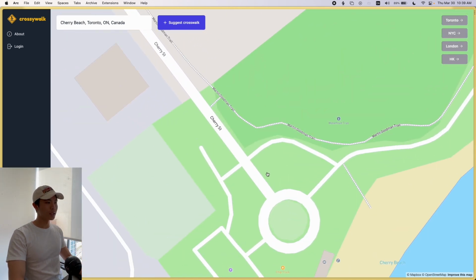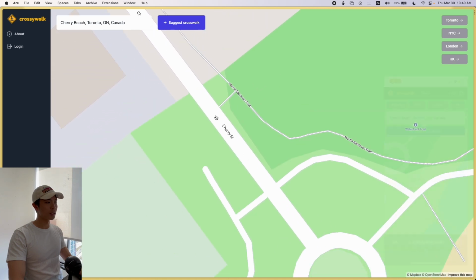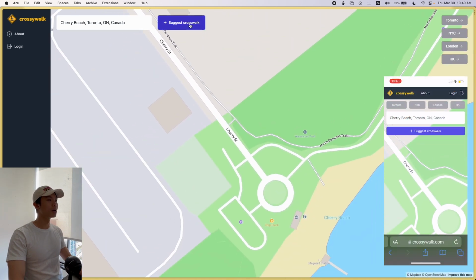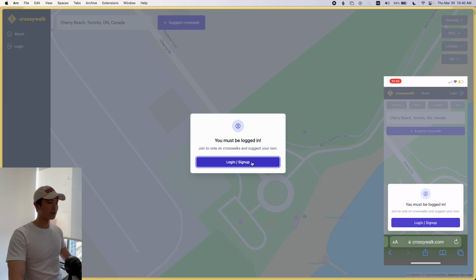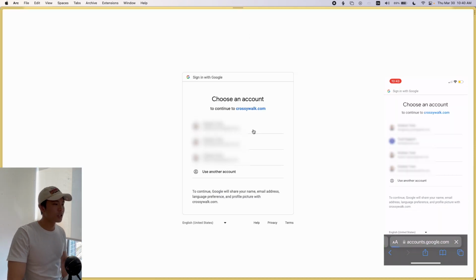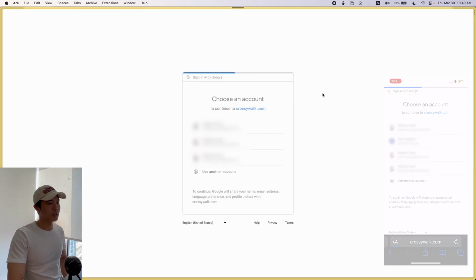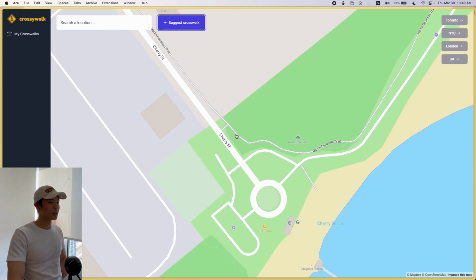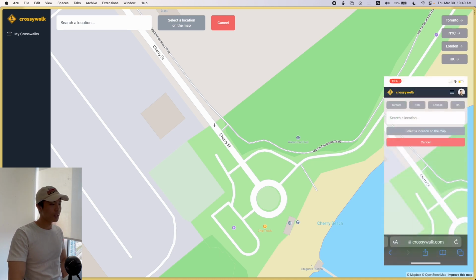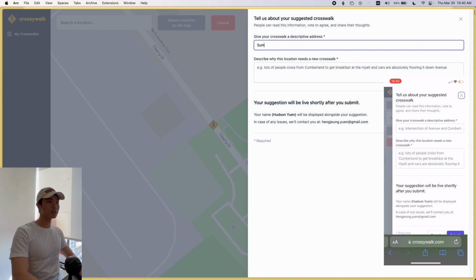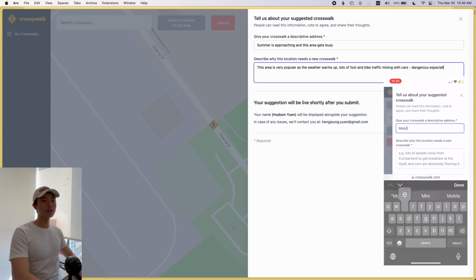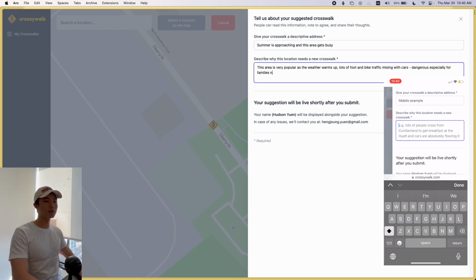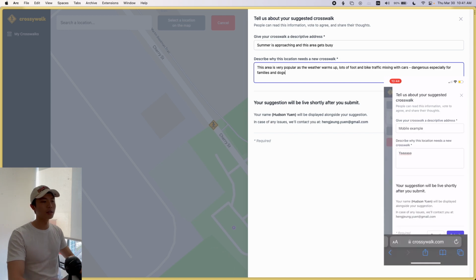So let's say we want to stick a crosswalk here. I actually haven't been to Cherry Beach in a while. So suggest crosswalk, you have to log in. And this just uses the built-in Next Auth with the Google service provider. So here, now it bounces you to the same spot after you log in. And we can add our own crosswalk, so I'll do that here. Summer is especially for families and dogs, something like that.